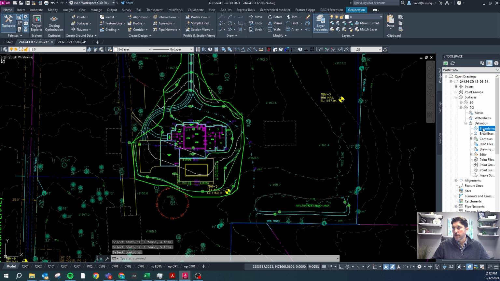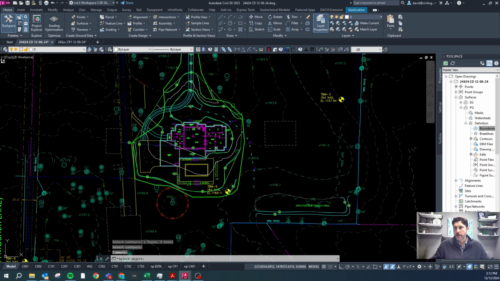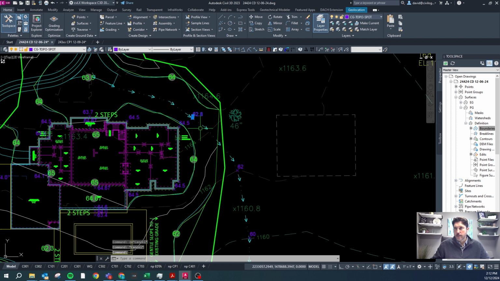Also want to add a boundary, so I'll right click there and type boundary. It's an outer boundary. You could also do inner boundaries or hide boundaries. But this is just going to be an outer boundary. I'm going to pick that. And then I want to add these spots. So we've typed in these spots.